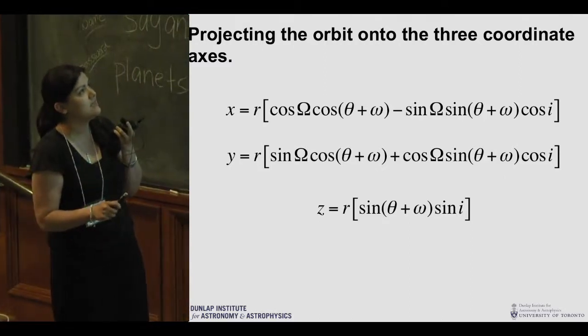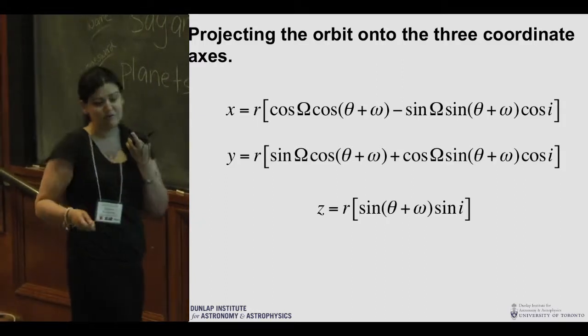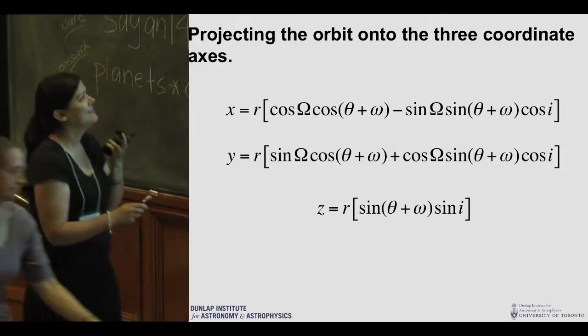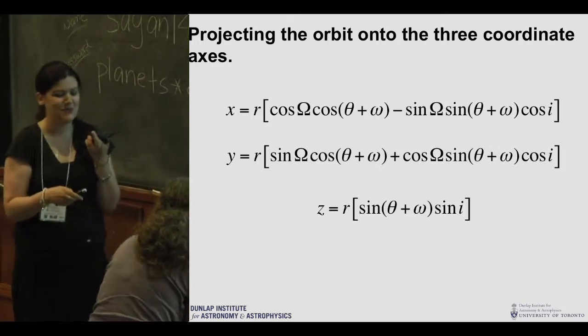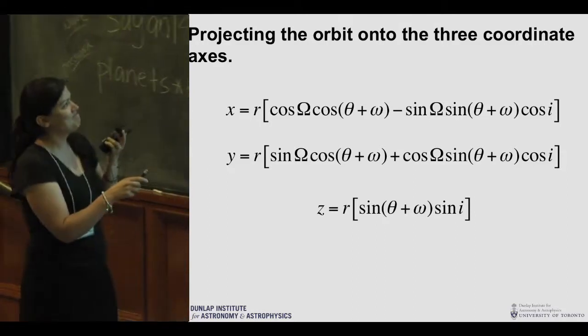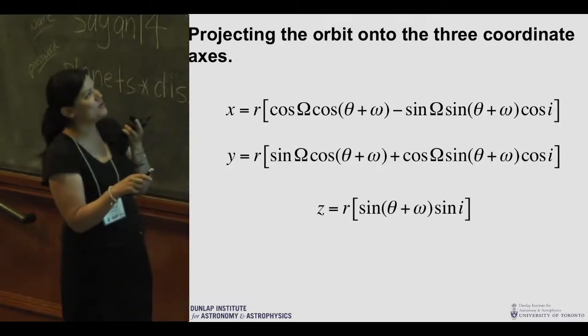When you project the orbit onto a 3-coordinate axis, all 3 of these are dead. They're just playing a game with me. I'm just going to pick up a new one, and then it's going to die, and I'll pick up another one.